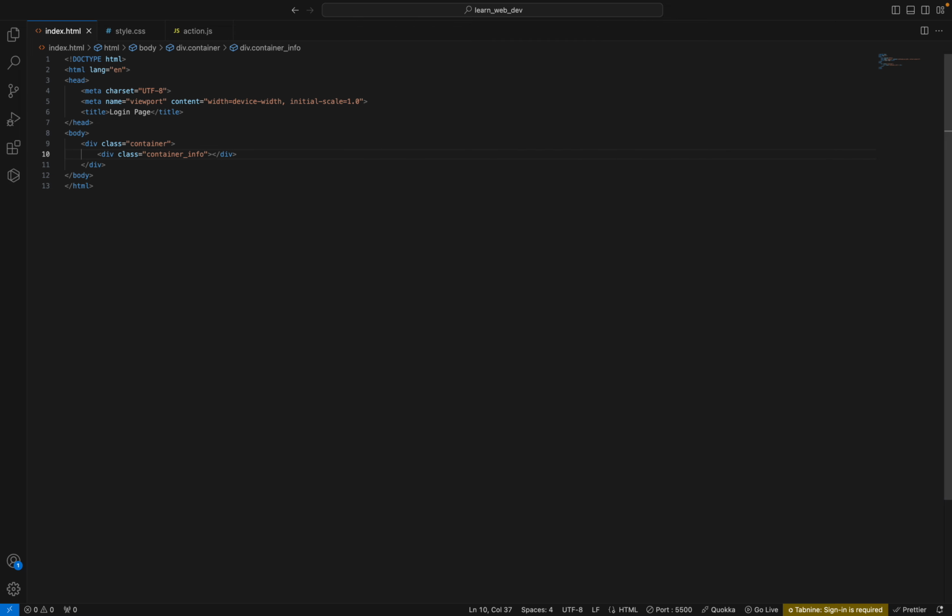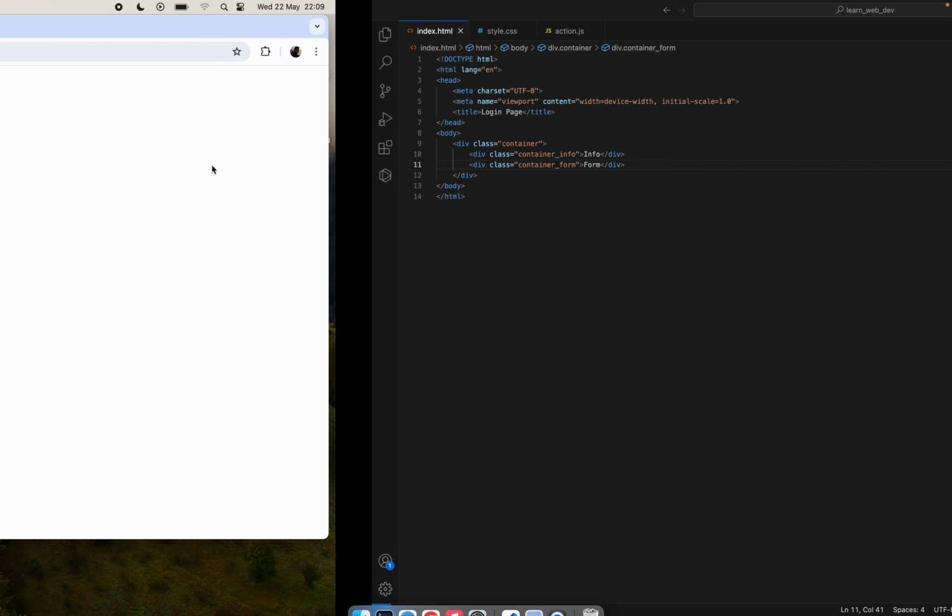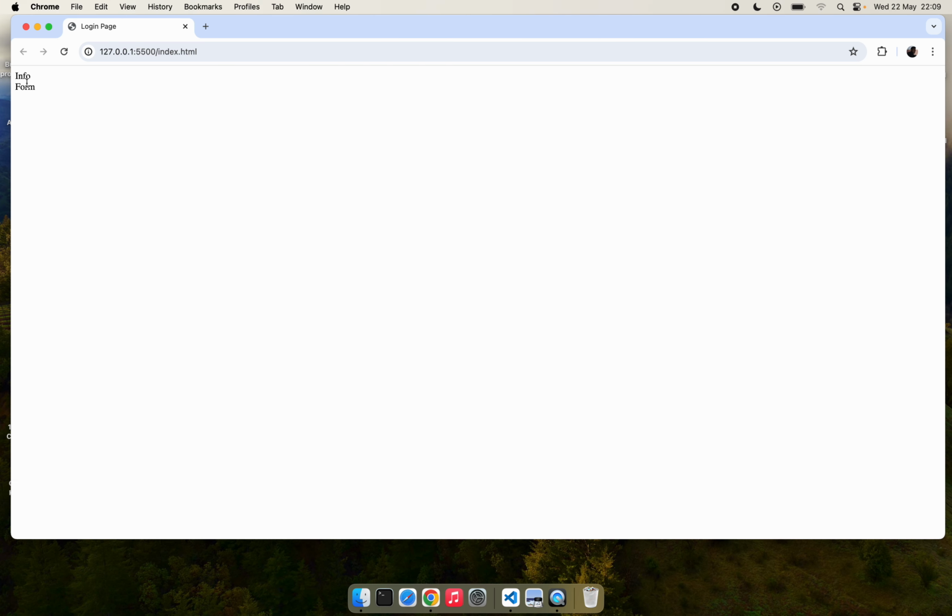So press enter. Can you see the second one? I'm going to say dot container form. So that's it. Let's just put something in here. Let's put info, and here let's put form. Can you see we have the two containers stacking on each other?